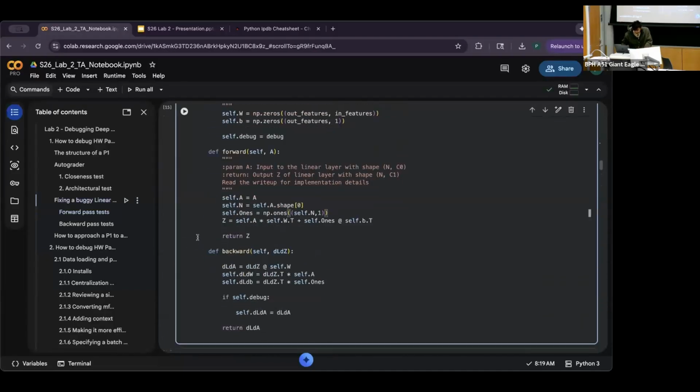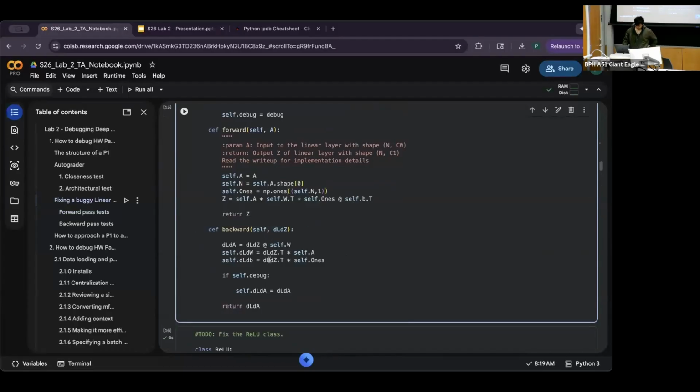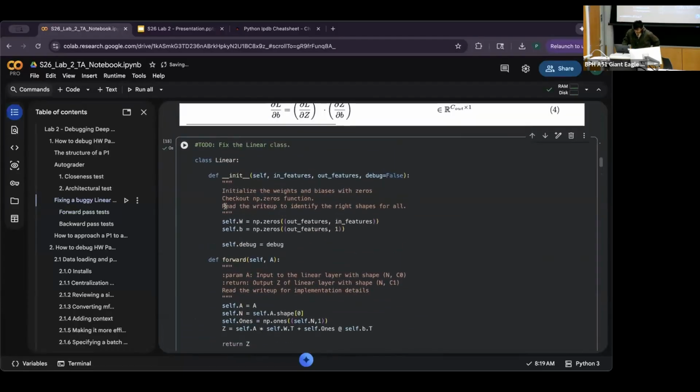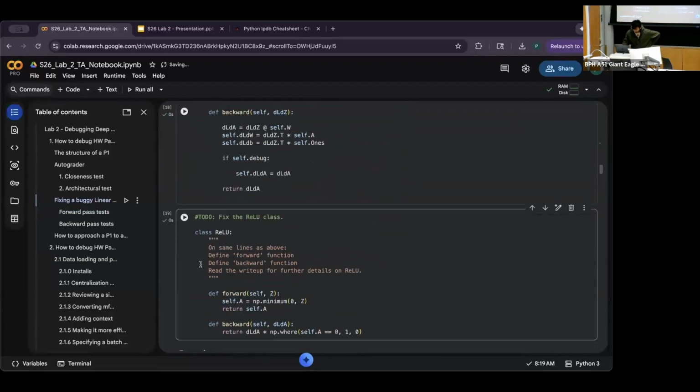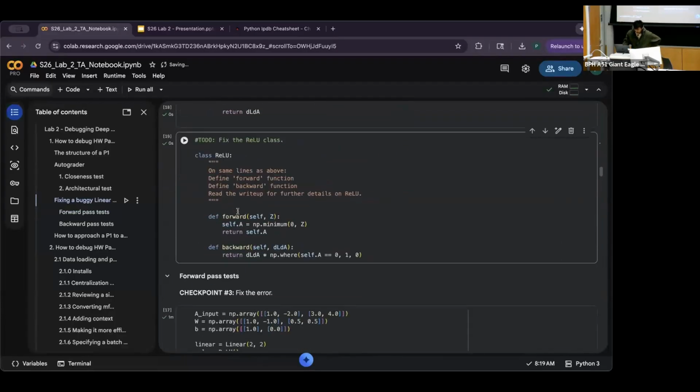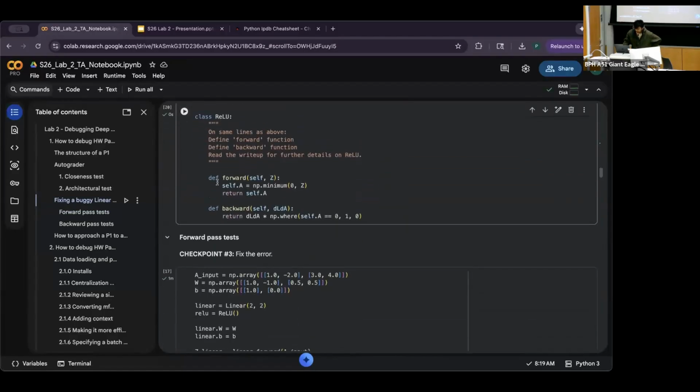So let's continue though. Let's see what other errors you can spot. Do you see any issues with the backward in the linear? Okay, let's go with all the forwards first. Let's see in the ReLU class, do you see any issue with the forward function over here?